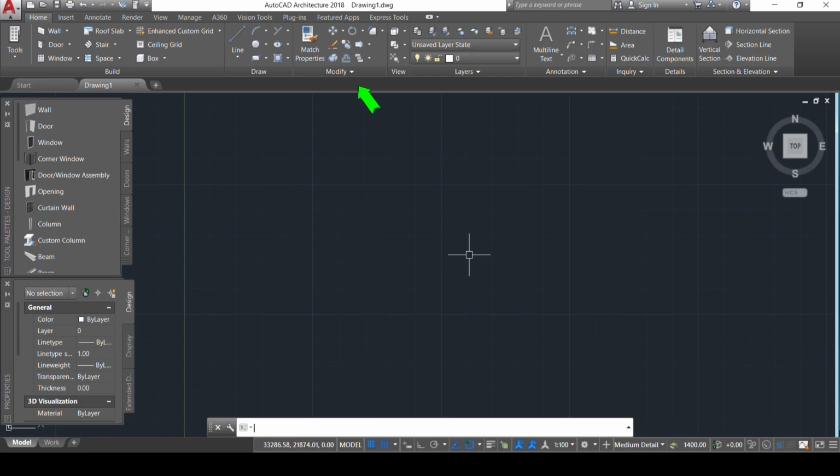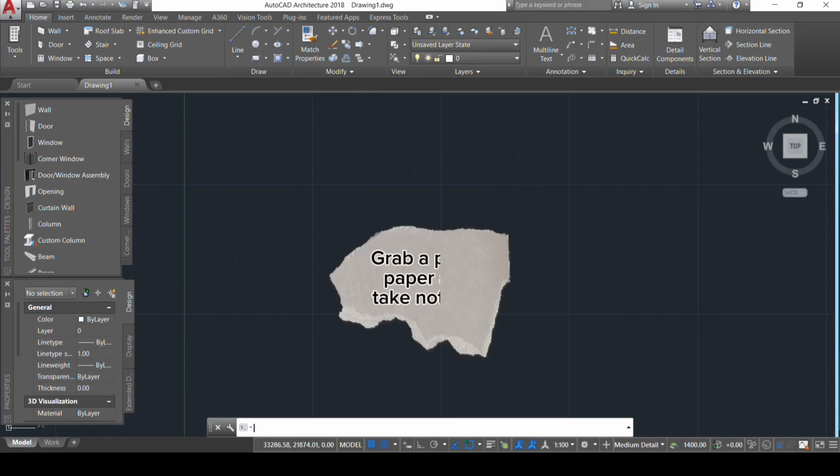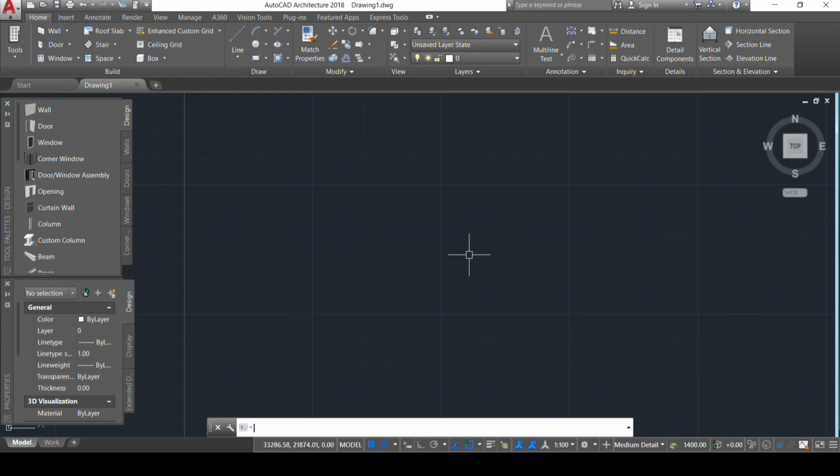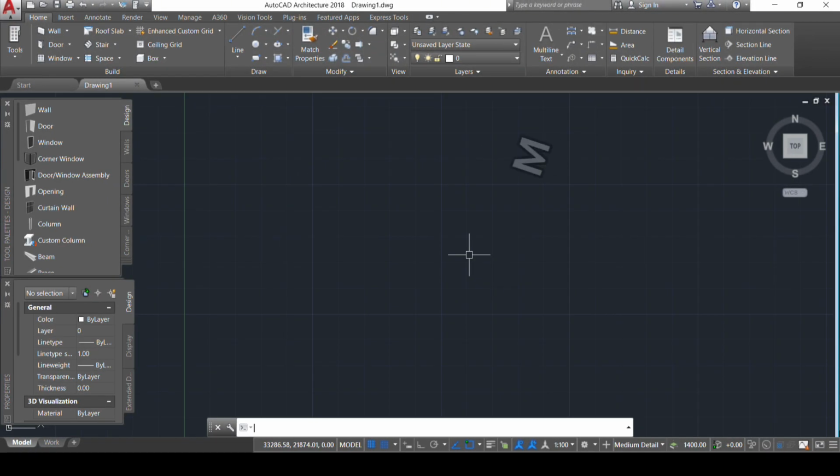You can find the modify section here, but we'll be using shortcut keys in this video, so grab a pen and paper as we move along. You can also repeat the process after me by pausing the video and doing it on your personal PC. So by the end of the video, you'll be able to do it yourself. Most features by now should be familiar if you've watched the previous videos. Alright, so back to business.